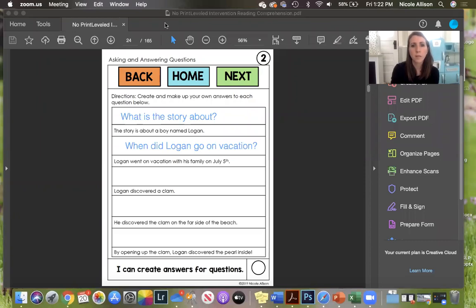Okay, I don't know what happened there. Okay, you can adjust the size. Logan discovered a clam. So it made it a lot smaller.